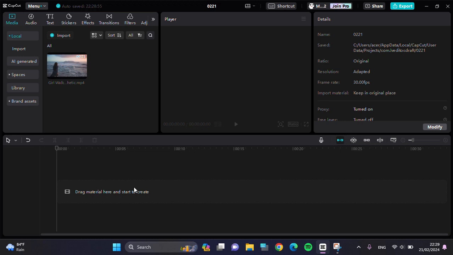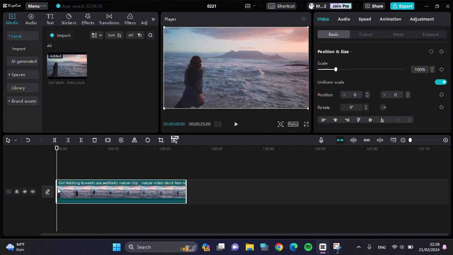In today's video, I'm going to show you how you can easily cut unwanted part of your clip in CapCut PC. Okay, here I have created a project on my CapCut PC, and first of all, I'm going to add this video to the timeline.